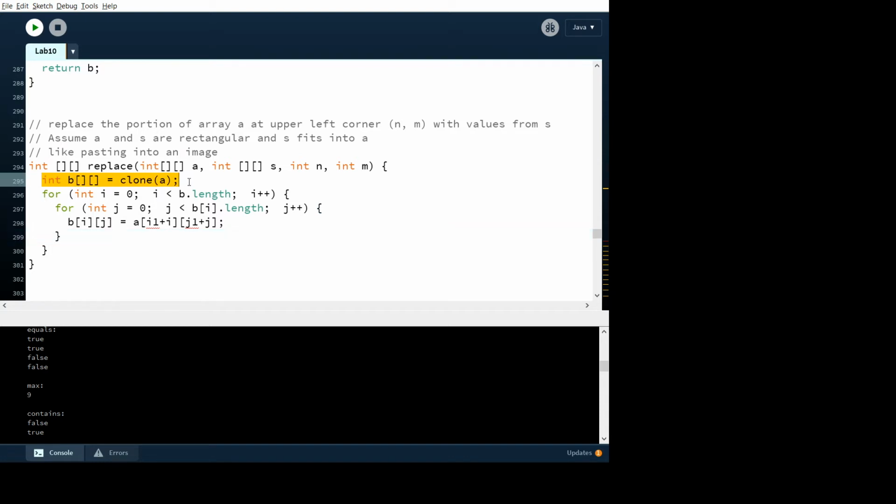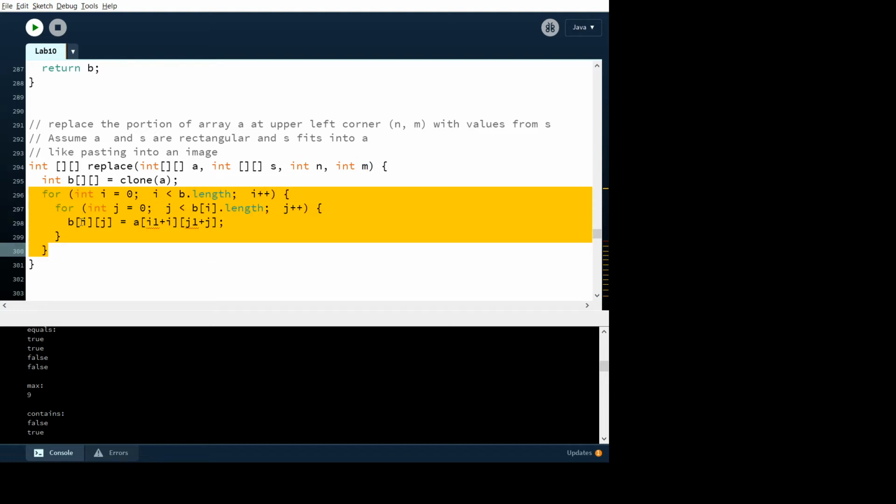So we'll start with A, but it's only where S is that I'm going to make this copy. Just like before, I want to think about this from the perspective of B. Where is this starting from? It's starting at N, and it's starting at M. That's going to be my upper left-hand corner. So I want to loop over every element of S. Let's change these B's here.